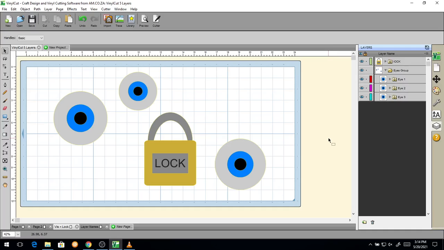Hi there guys, in today's video we're going to be looking at the visibility and lock features on the layers panel. Just a quick intro here.